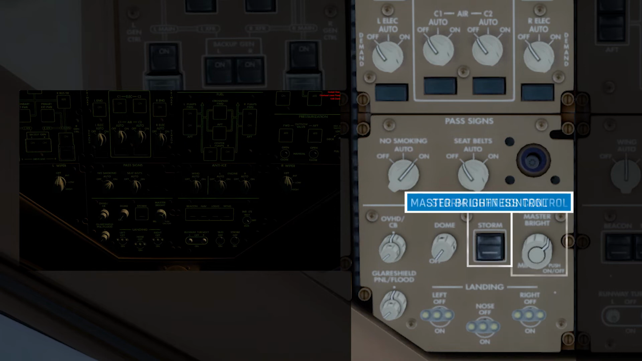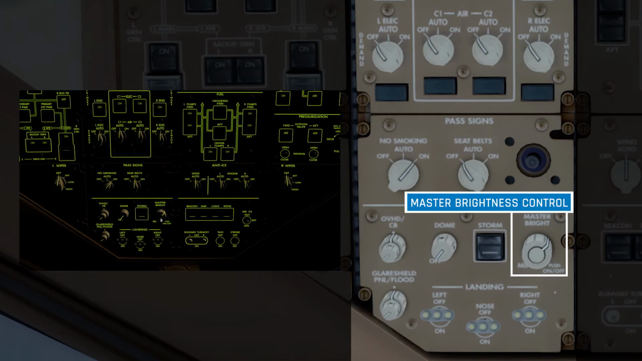On the right is a master brightness control. The outer control changes the brightness of the integrated lights in all of the panels within the flight deck. The central control is an on-off switch to turn the master brightness on or off. This overrides the individual brightness settings for each panel.